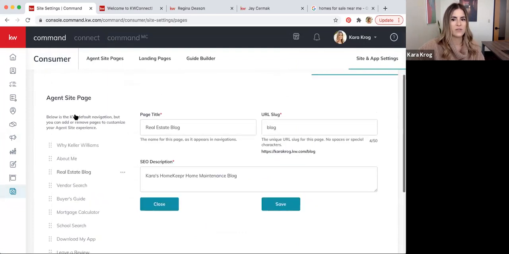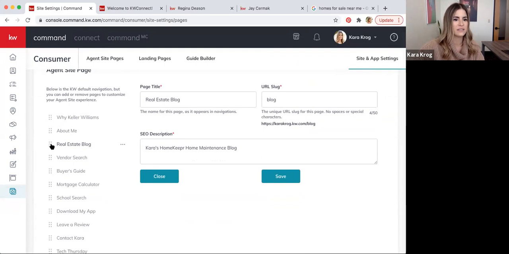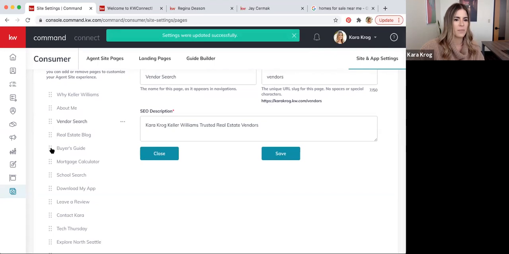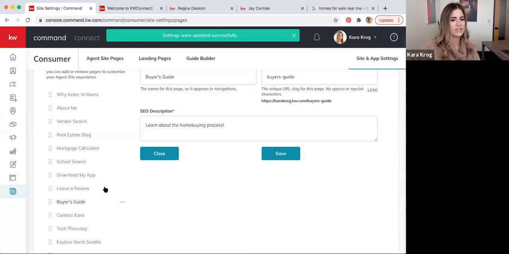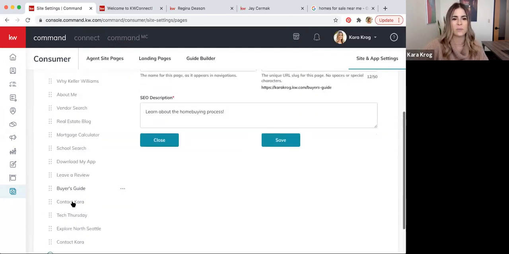I might also decide I want to rearrange some things. I want my vendor search above my real estate blog, my buyer's guide maybe down here, all kinds of stuff like that. You can also delete. If you're like, that page didn't work out the way I wanted it to, I just don't want to do it at all, delete that page. So lots of things you can do from here.